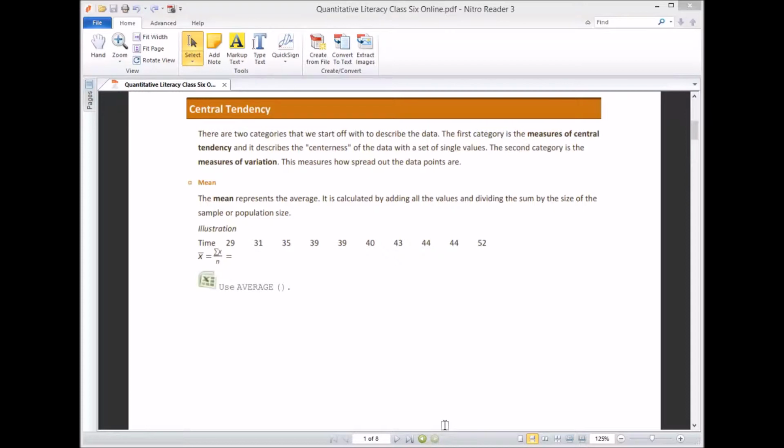So the first category is central tendency. This is a measure that describes the centeredness of the data. And there are a few numbers. First one is the mean. Mean is just another name for average. If I ask you to calculate the average, what you would do is add everything up and divide it by how many numbers there are. So in this case, there are 10 numbers. So if I were to ask you to do it by hand, you add them up and divide it by 10. In Excel, we use the average function.